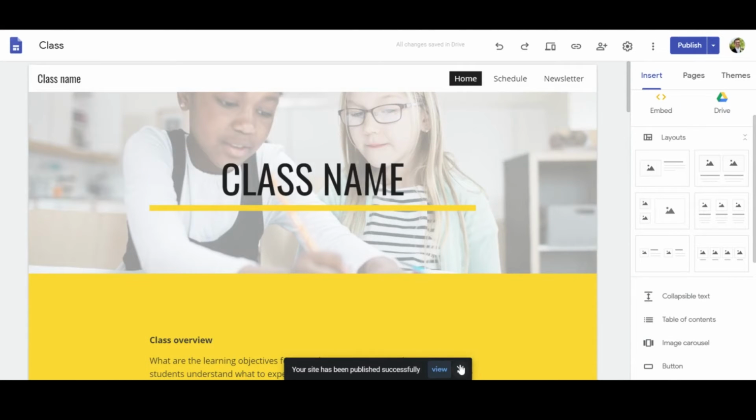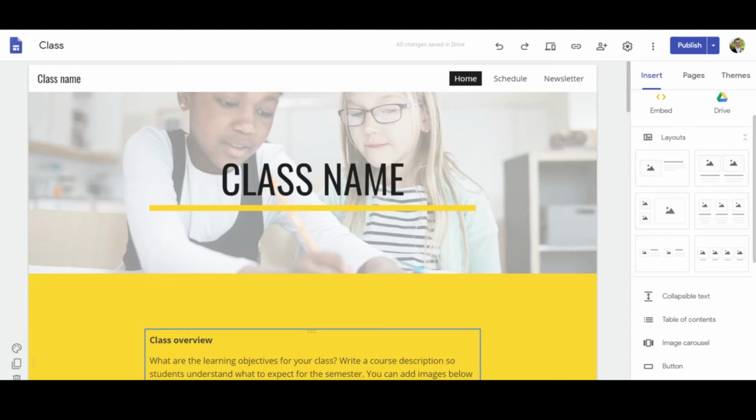So quick review, anytime you make a change to your site, big or small, you need to hit the publish button in order to make those changes public.